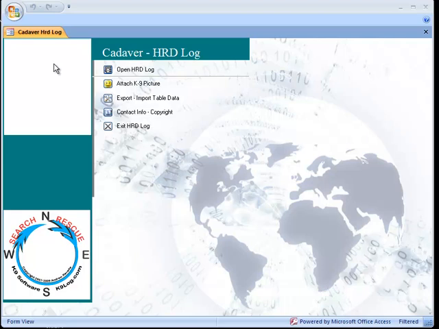If you look in the top left hand corner, there is a blank picture box. This picture box can contain a logo for the organization or department, or simply a K9 picture, as long as it's a JPEG file. This is done through the attached K9 picture.